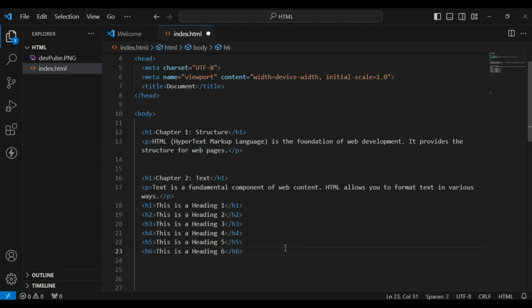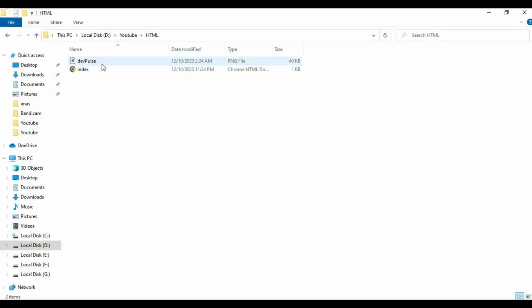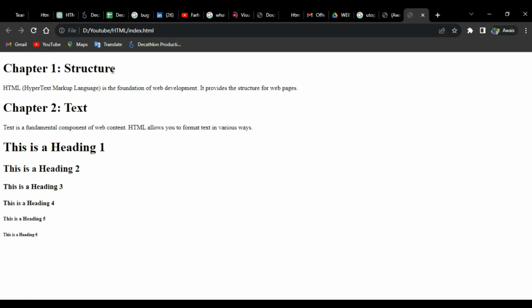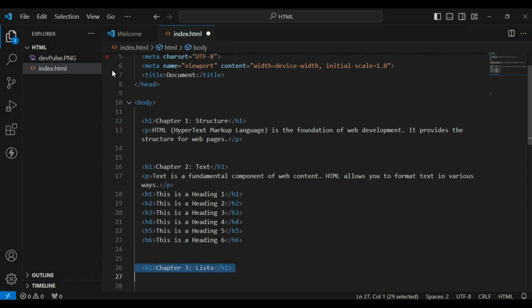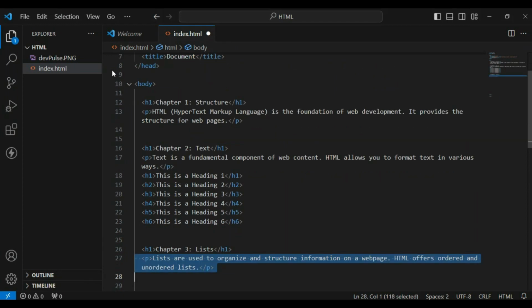Then let's see the render of this. Go to your folder and double click on it. Now you can see here the different font size and font weight of the heading tags, that is H1, 2, 3 and 4 and 5 and 6. Now coming back to our code, let's start chapter number 3, which is about lists.